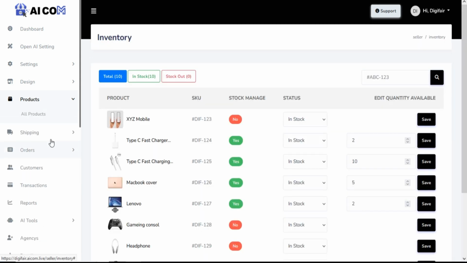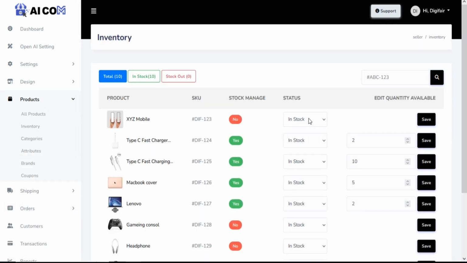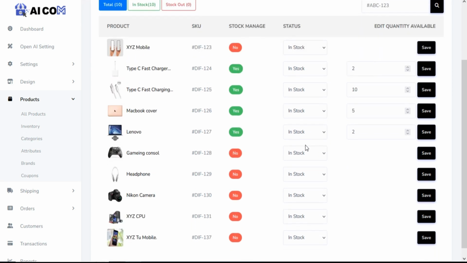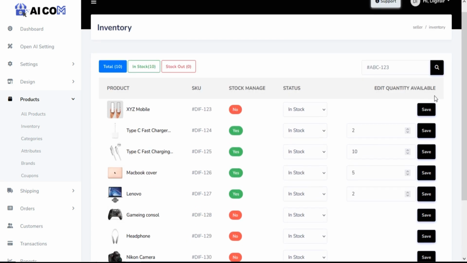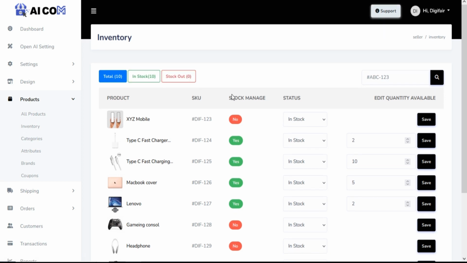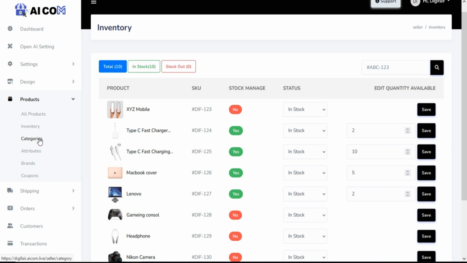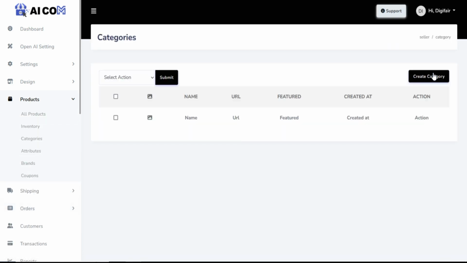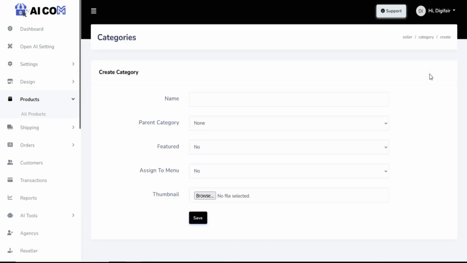You can also manage your stock via Inventory section. You can also create a category for your store if you want.